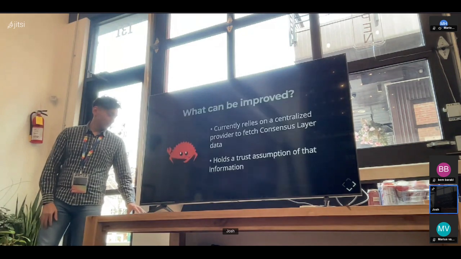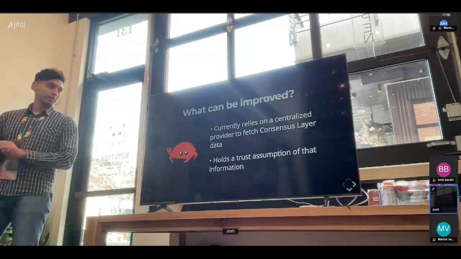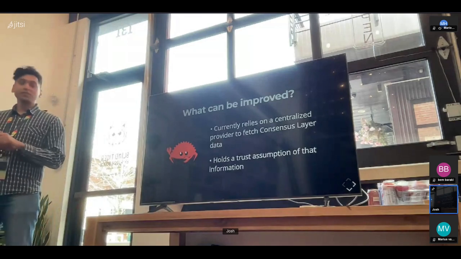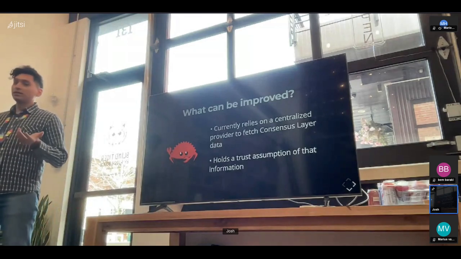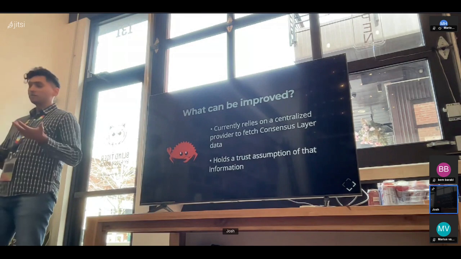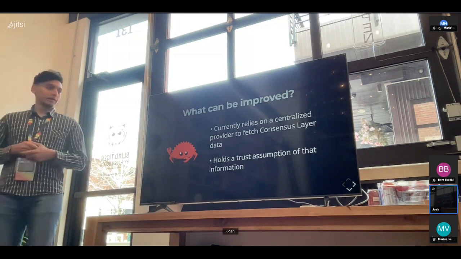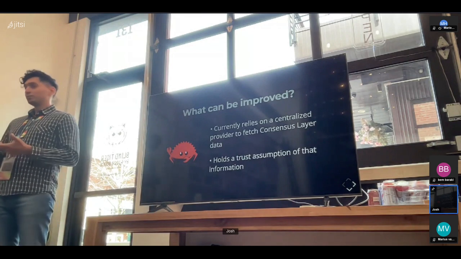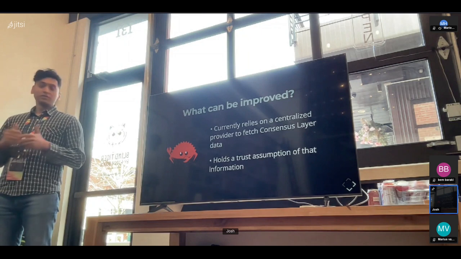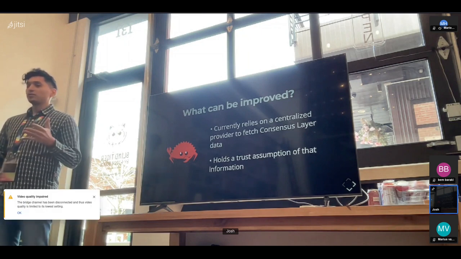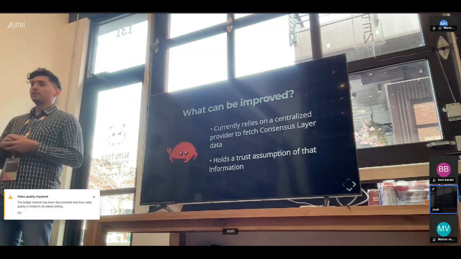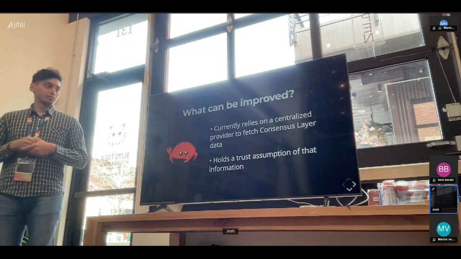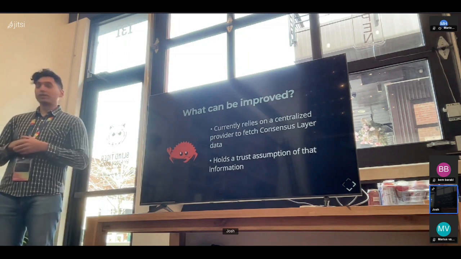Okay, asking Ferris, what can be improved? So Helios right now is fetching consensus layer data using Alchemy, or Infura, you can set that up. That's not cool, as you may know. So it's basically holding a trust assumption on what the provider is sending to us. So definitely something that can be improved.